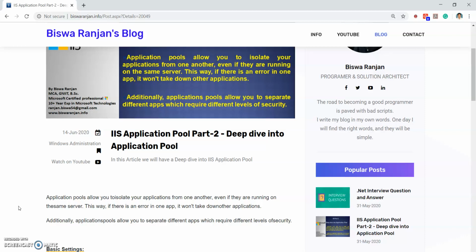I'm giving an example. Let's say in my IIS, I have hosted 5 websites or web applications, and all 5 web applications are mapped to one application pool. So let's say one web application is consuming the highest memory, it will affect the other applications also. So the good practice is we need to create a separate application pool for each separate website or web application.